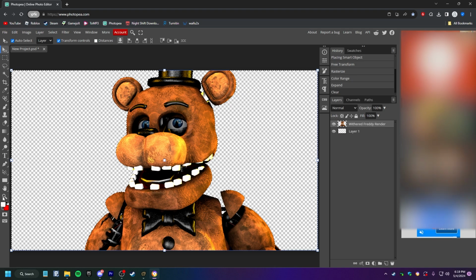As you can see, there's this little selection box all around Withered Freddy. In order to get that out of the way, we want to press Control D. Not Control plus, just Control D. Now the selection isn't there anymore. It is just Withered Freddy.